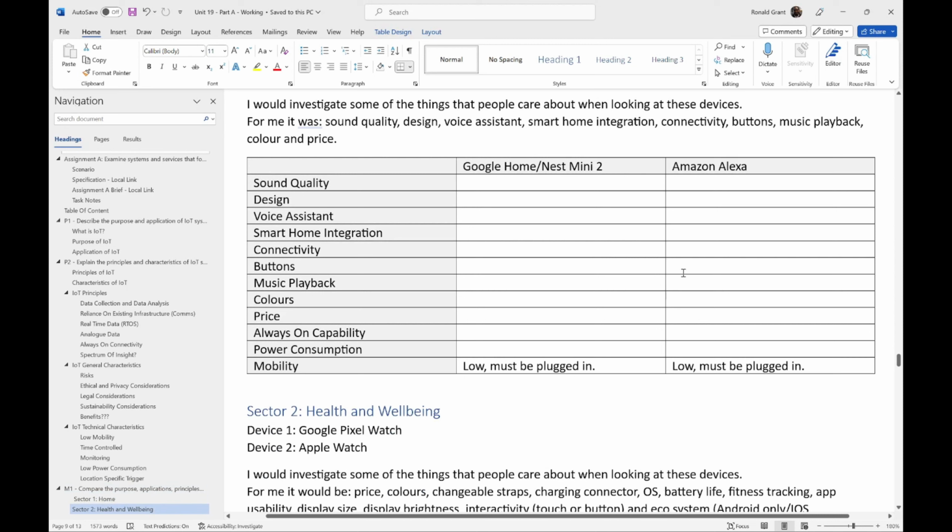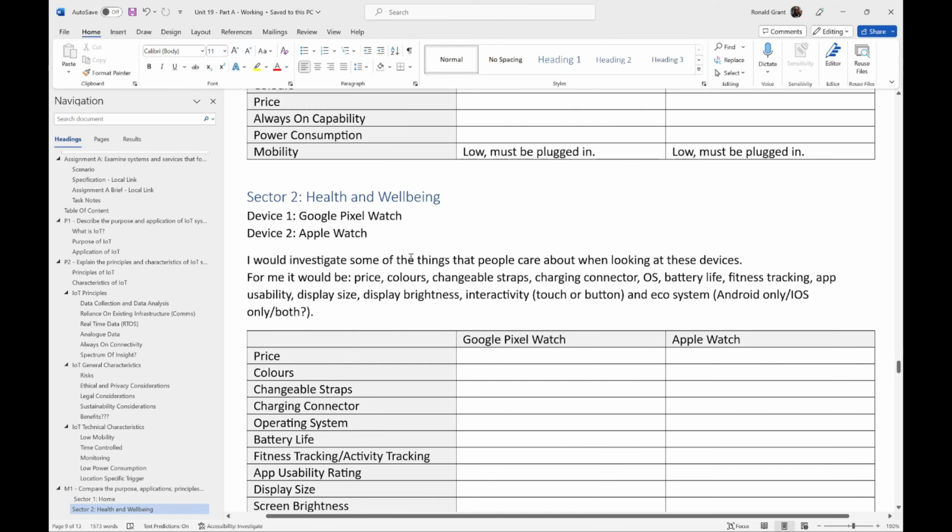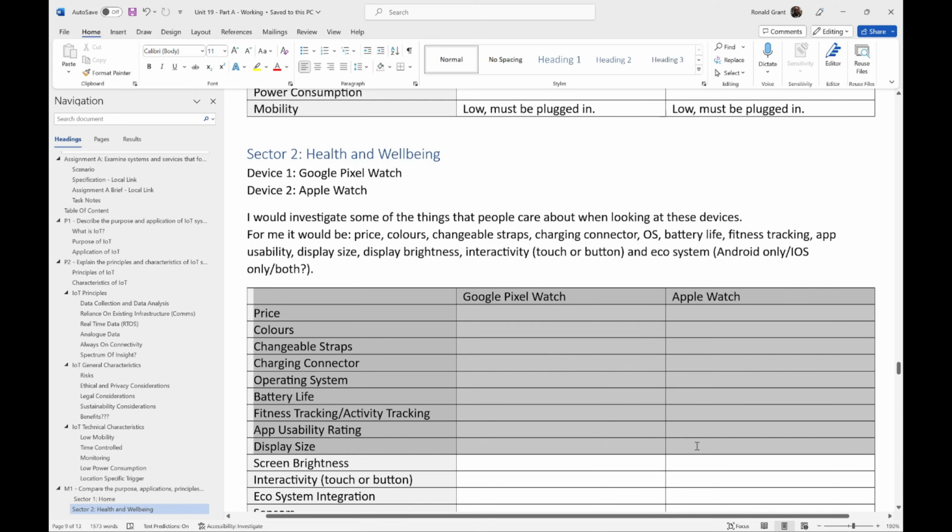Now I'm going to leave it this simple because it's simply said to compare them and do nothing with that information yet. We know that D1 is going to be where we actually draw some conclusion or make an evaluation, but for now, simply compare it and leave it at that. For sector 2, I've done health and well-being, and the two things I'm speaking about again are device one, the Google Pixel Watch, and the Apple Watch as well. The things I'm comparing are price, color, changeable straps, charging connector, operating system, battery life, fitness tracking, stroke activity tracking, app usability rating, display size, screen brightness.